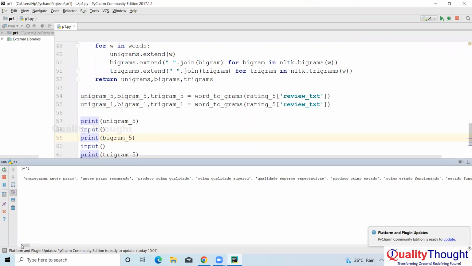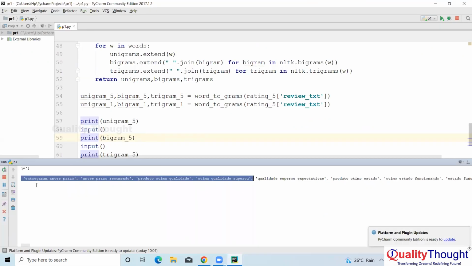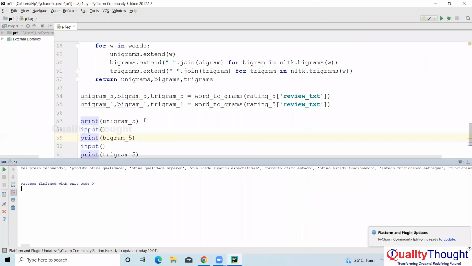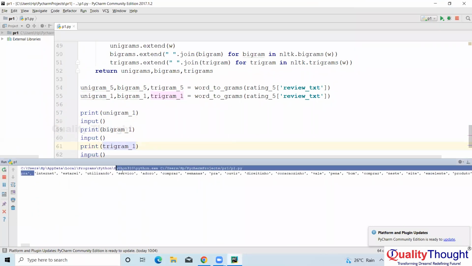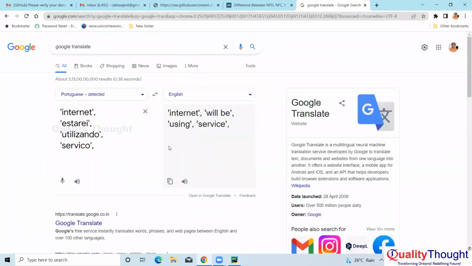If you want to see the trigram, you get the trigram, 3 words together. Delivered before deadline. Before deadline, recommend, excellent quality product, excellent quality exceeded, right? Of course, this makes sense that these are your positive. Now, we can go with 1. Then what happens? These are single words, and from single words very rarely you can make out some difference. We'll be using surveys, probably not, right?